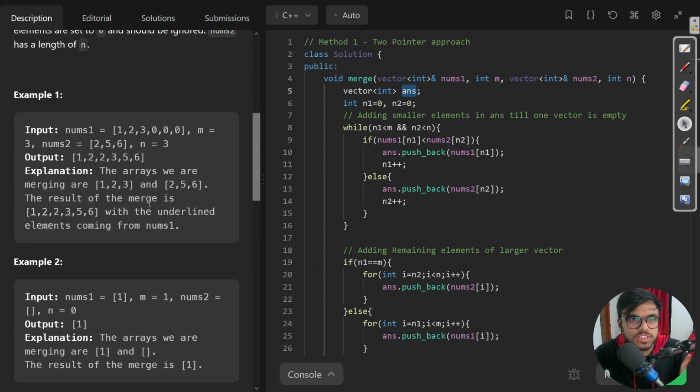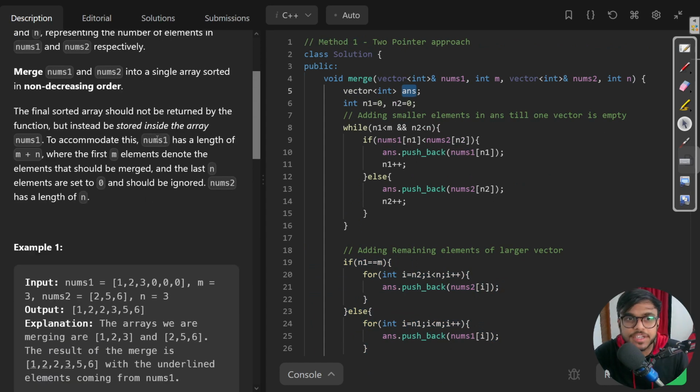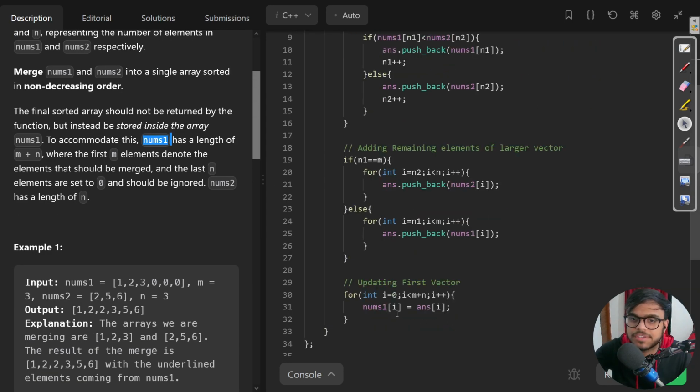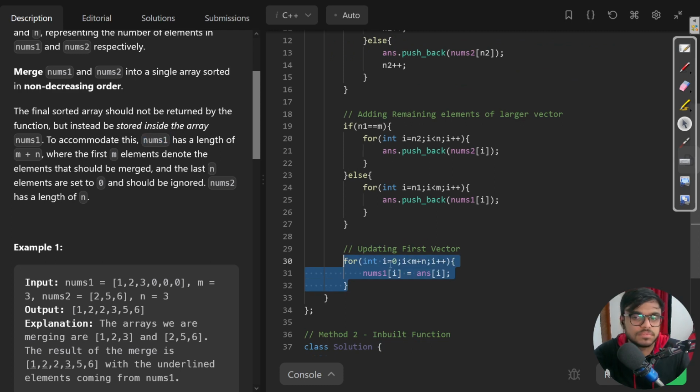But the question asks that we do not need to return anything. We need to update nums1. So that is why we are iterating through the answer vector and updating it into nums.